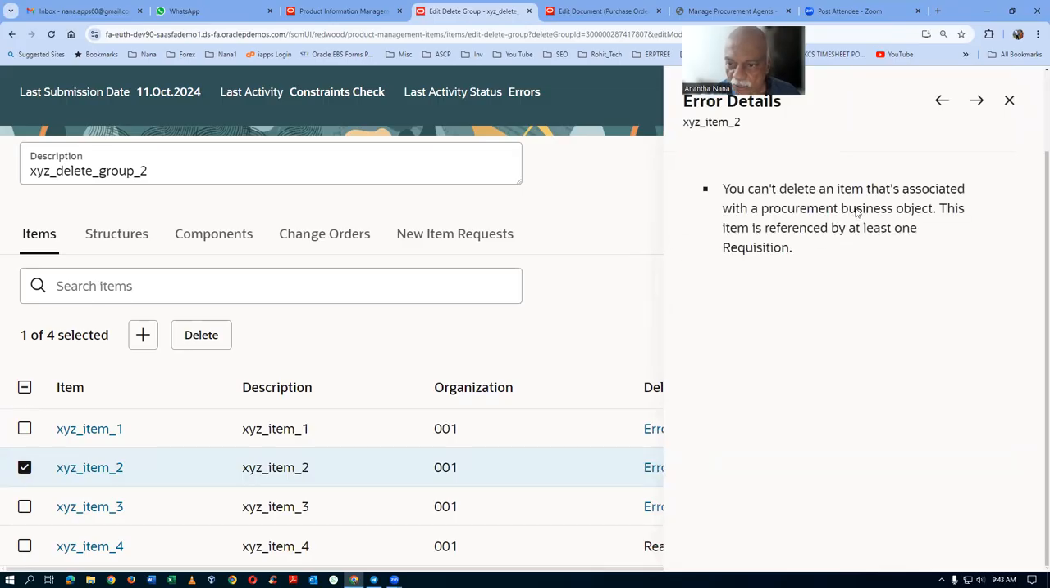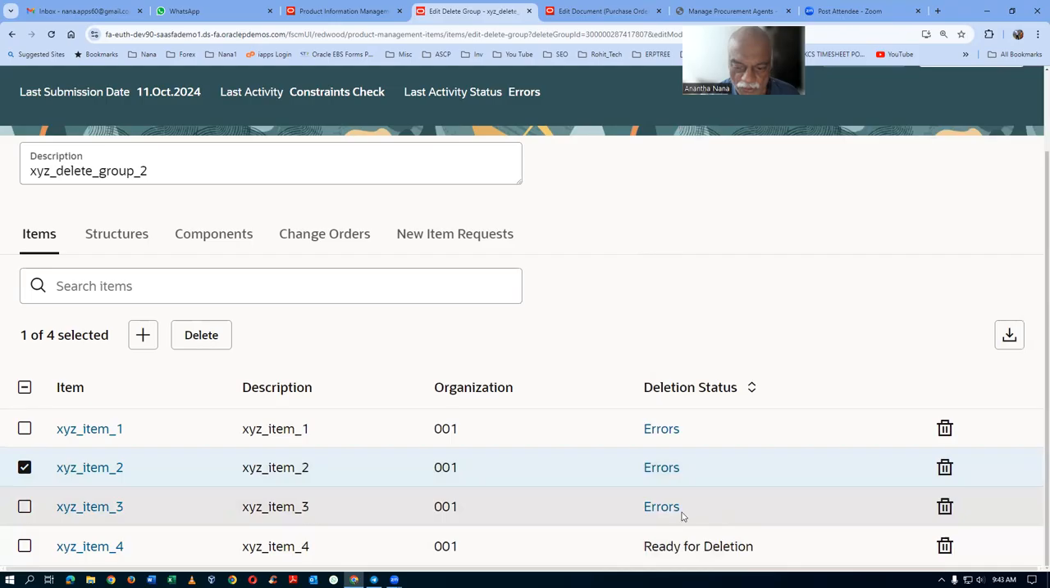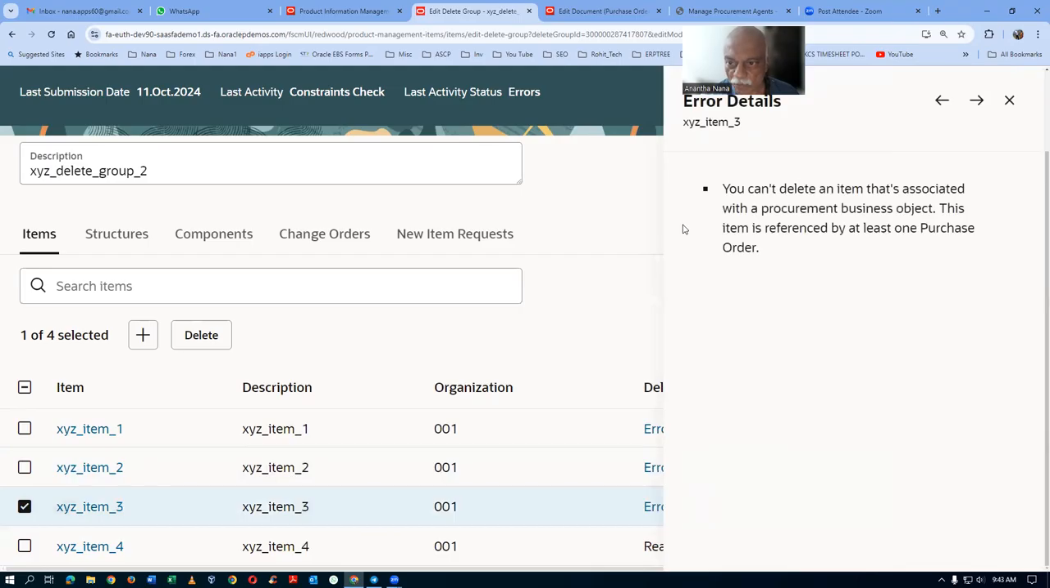You cannot delete the item because the associated procurement business object is being referenced by a requisition. So go there, click on it, and then you'll now see the third error. I click on it. You cannot delete the item because it's associated with the procurement business object. This item is now referenced in the purchase order.